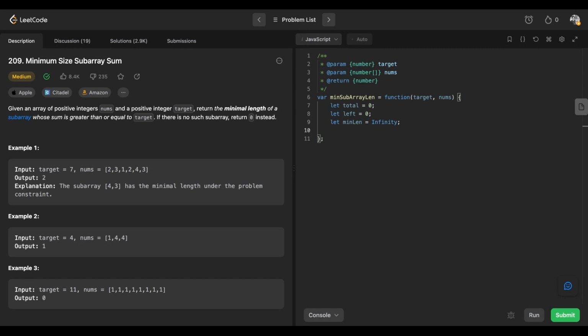Followed by next, let's say a for loop, and the second pointer now is going to be the right side. So let right equals 0, and then right less than nums.length, and then right plus plus. Cool. That's pretty much straightforward. Let's see what else we can do here.